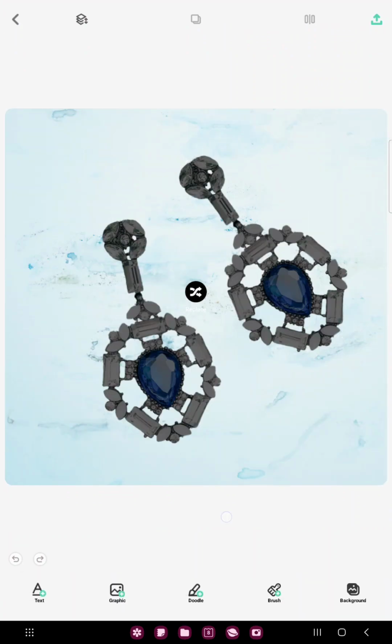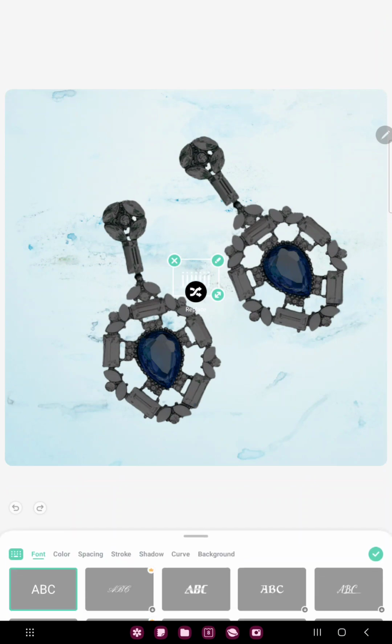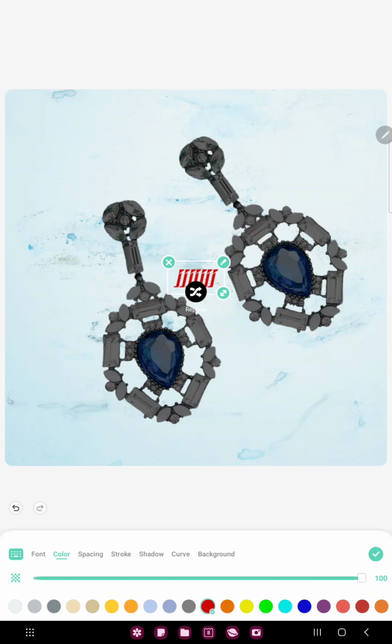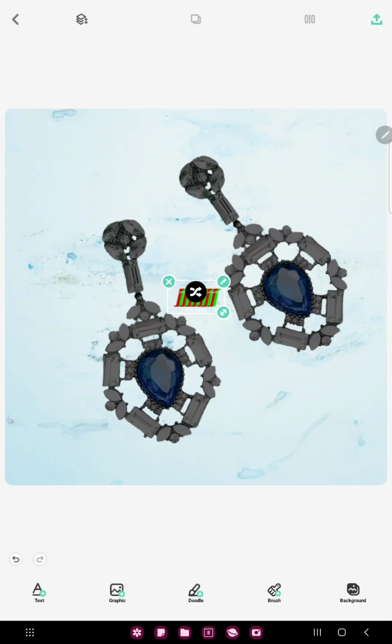If you want to add the text to your project, just click to the text button at the lower left corner of the screen. Write your text, and if you finish, just click to the Done button. In the font section, you can select another font type, and if you want to change the color of your text, just click to the color section and select another color. In the shadow section, you can add shadows to your project.